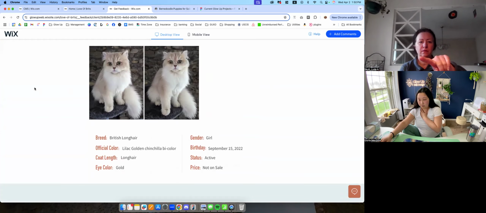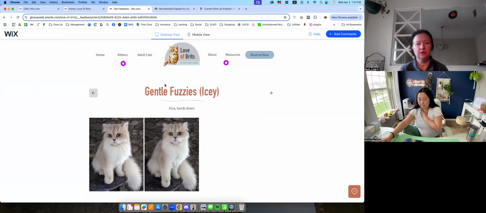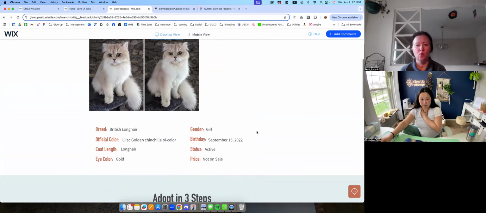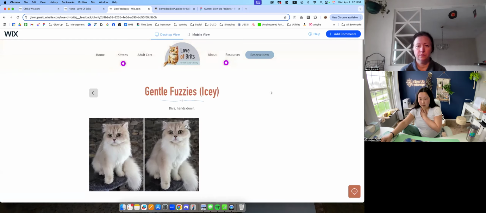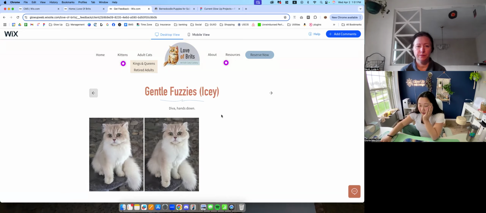For the price on this page, can you just say NA? Where it says price on this page, can you say NA? Yeah, because it's not for sale, or just not even include it unless it's a template. This could be a default value I put in, but you can change that. I would encourage you to upload a few more photos of the parents. And then we have retired adults.